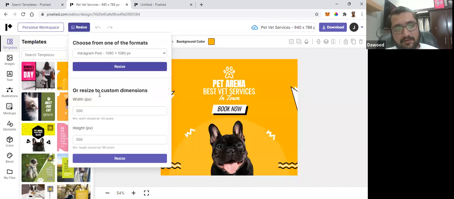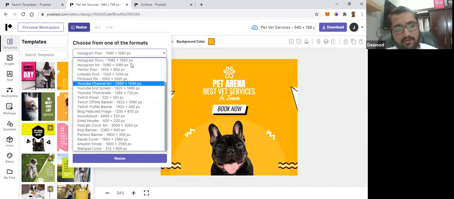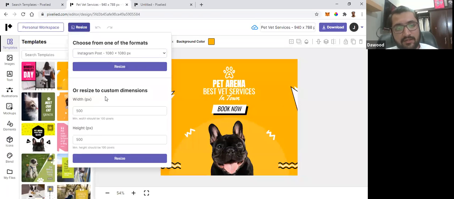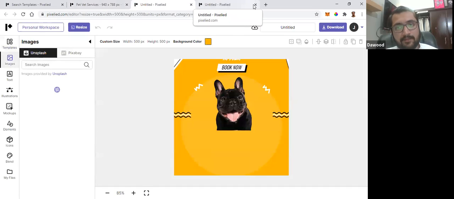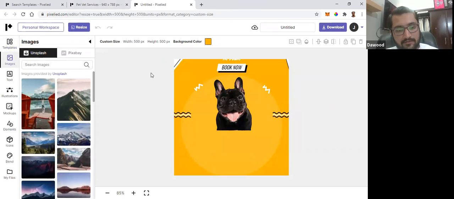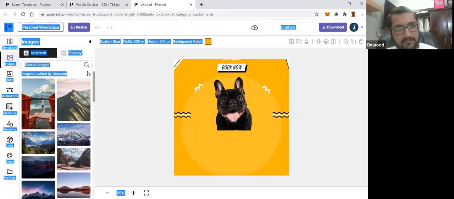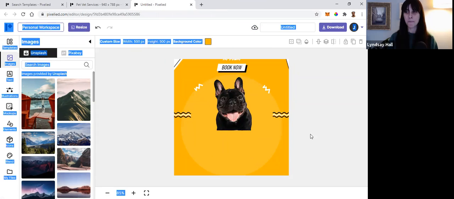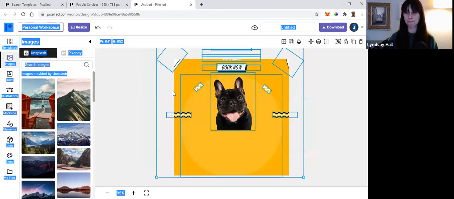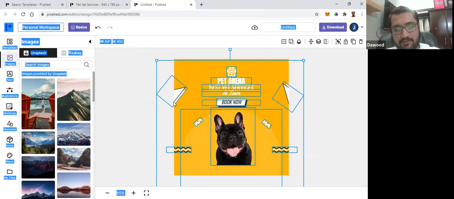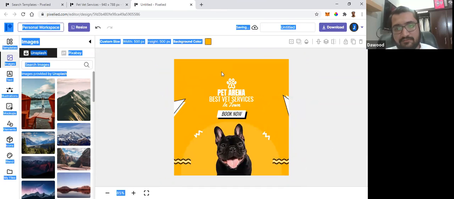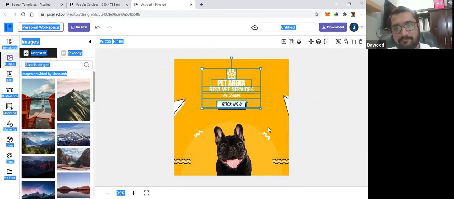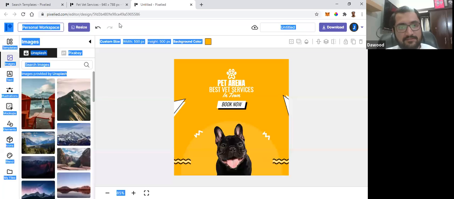And if you don't want to use any of these different pre-made formats which we have, you could simply add your own custom dimensions. So if you click on it, you'll see that it'll just resize. So all you have to do is simply bring this down, and as I said, make a few adjustments, and the design is ready. So yeah, that's how resize works.